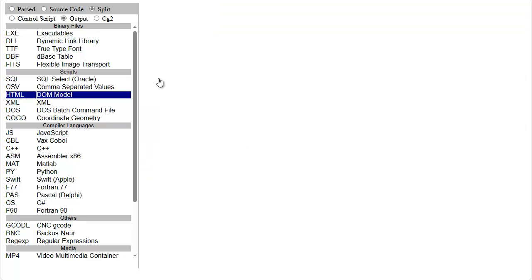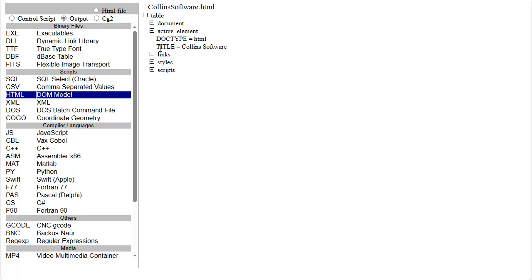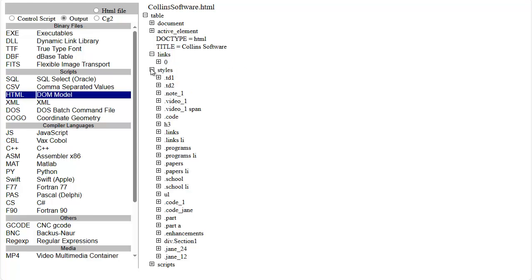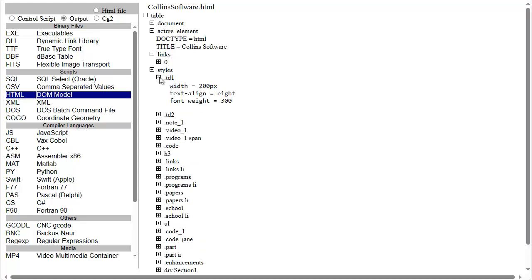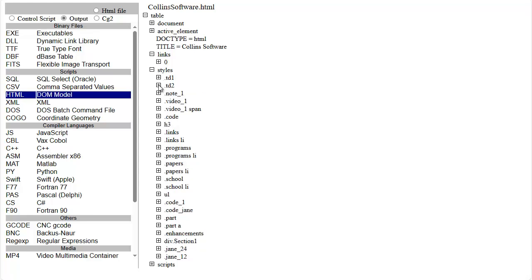We have the DOM model, and it basically breaks it up and gives you your links and your scripts, and these are the styles. And this DOM model, I think, was one of my home pages or something.